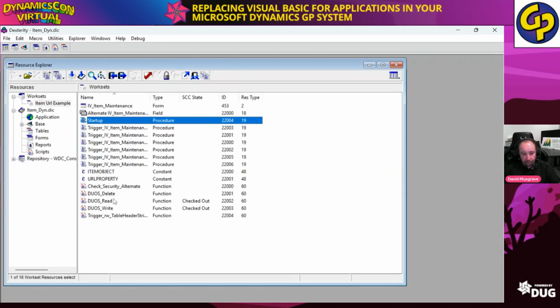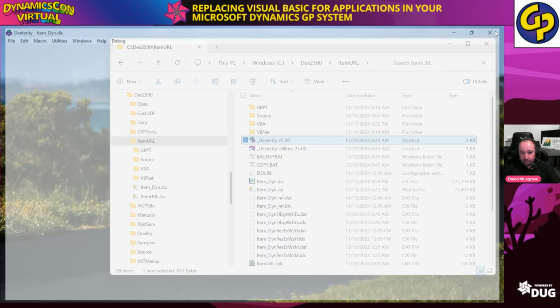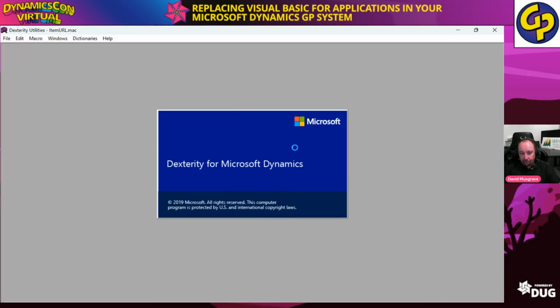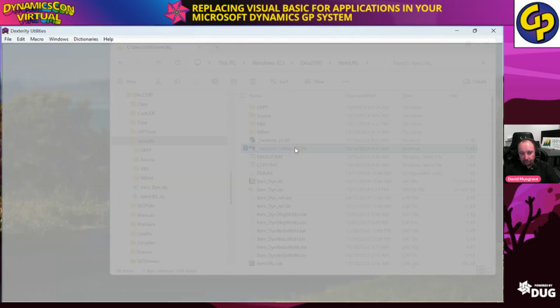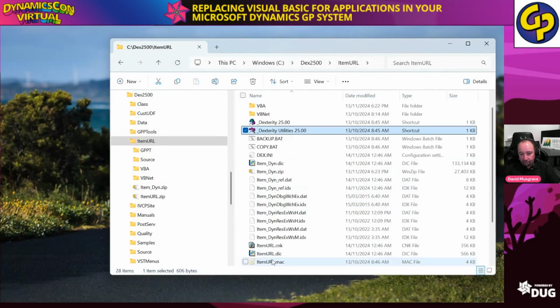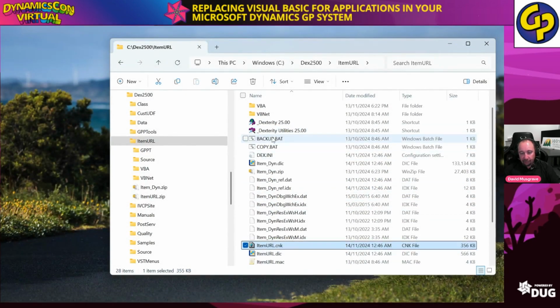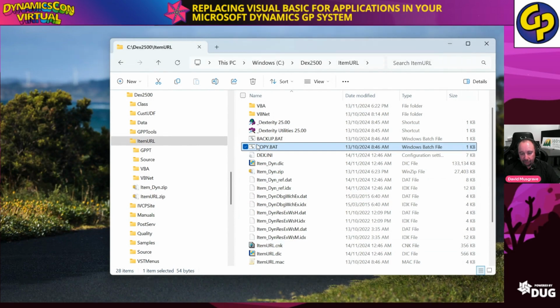So all of this code, I just compile it. It's all good. So I'm going to close this. I'm going to run the dexterity utilities, which is going to run a macro, which will create a chunk. So I've created the chunk file. There it is with today's date. I'm going to copy that into the live environment.